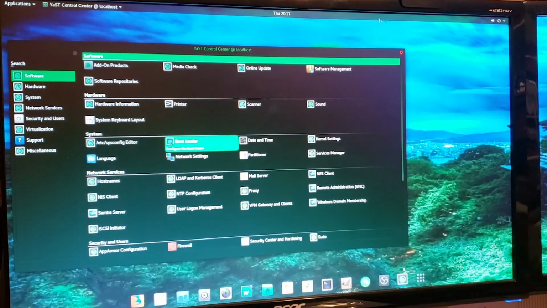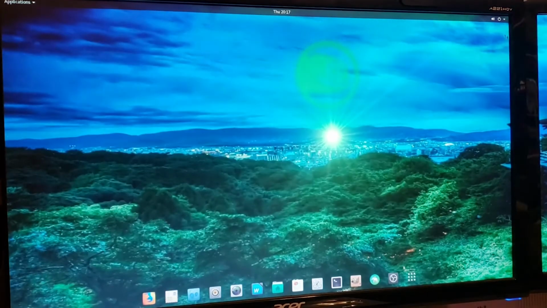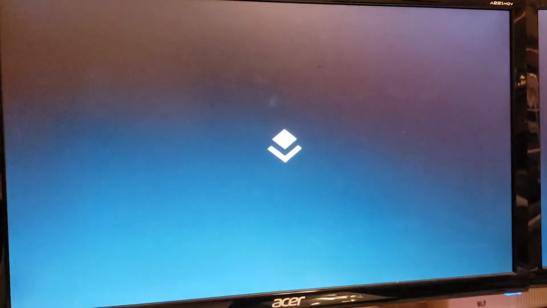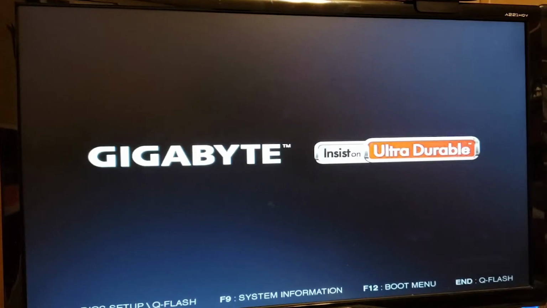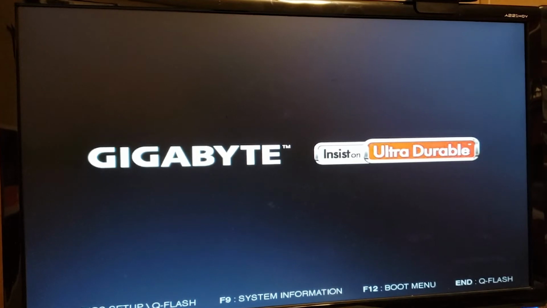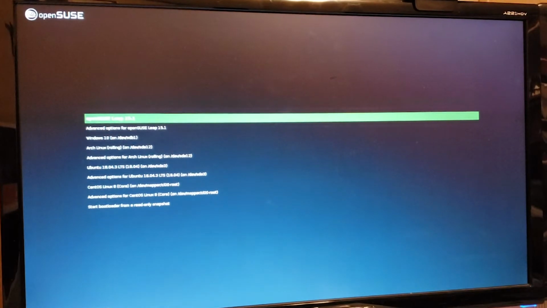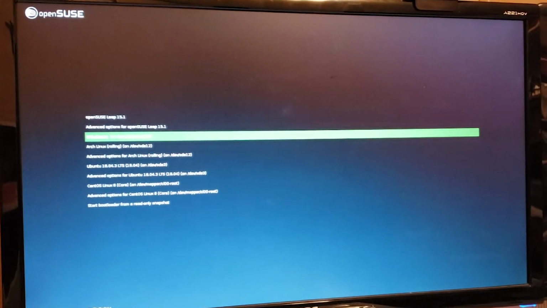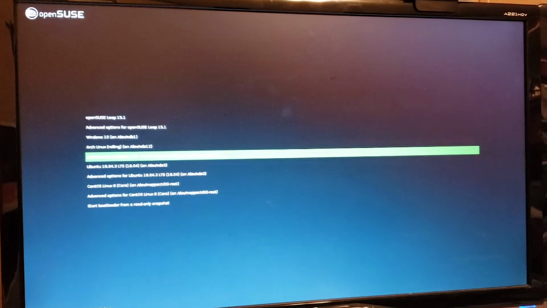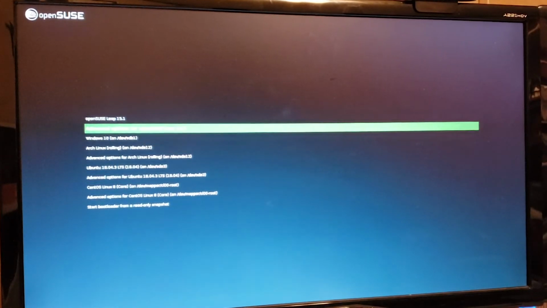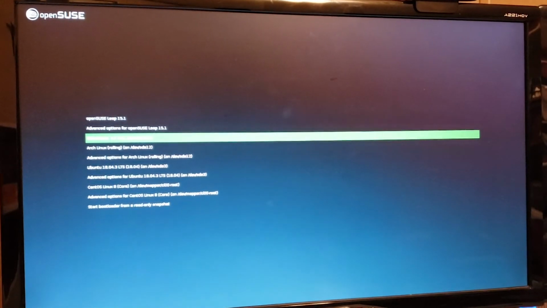So now we can see how many of our operating systems actually work. So restart. So we got OpenSuse back. When the bootloader comes up, we'll have a look at it. Okay, so we have OpenSuse, we have Windows 10, we have Arch, Ubuntu, we have CentOS. So let's just go down. We know OpenSuse works, so let's see if Windows 10 will launch.